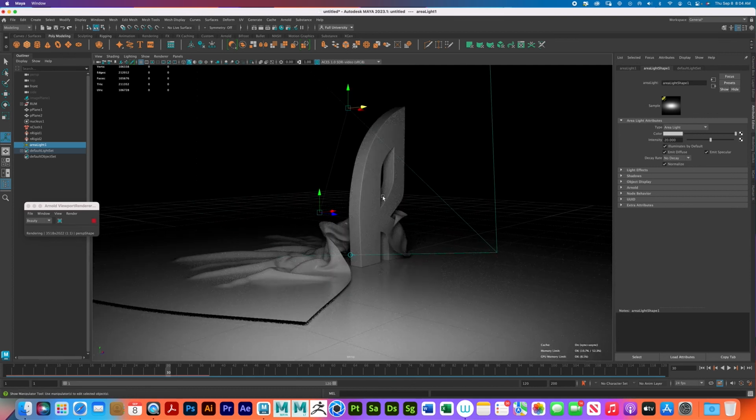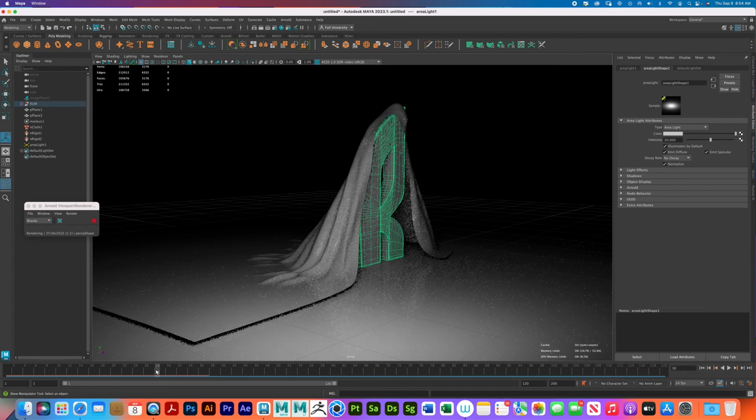When you're working with Maya and Arnold, this is what I was trying to explain to the company that I used to work for. They did not want to hear it. Let me go back and see what happens.